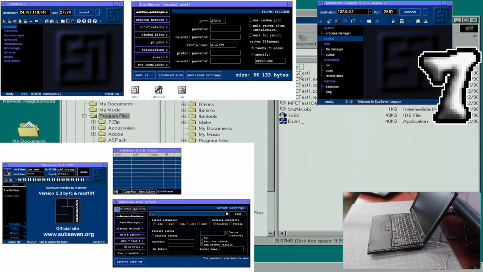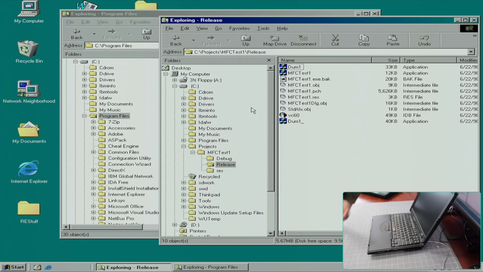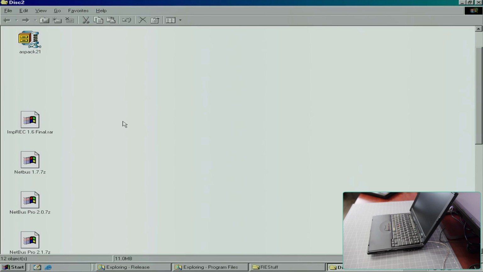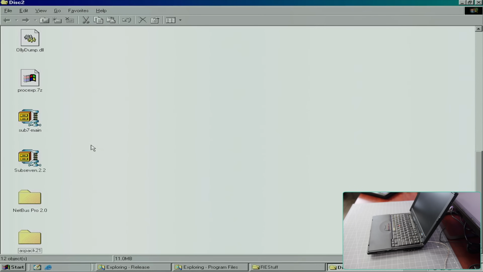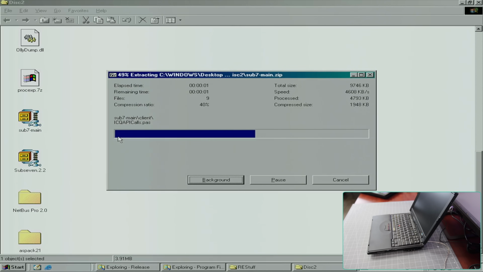From what I remember, Sub7 was written in Borland Delphi. Yeah, I believe so. But I know Back Orifice is C++. I think the source code is out there already. The other thing is Sub7. Let me show you Sub7 very quickly if we have time. I don't want to make this video very long.